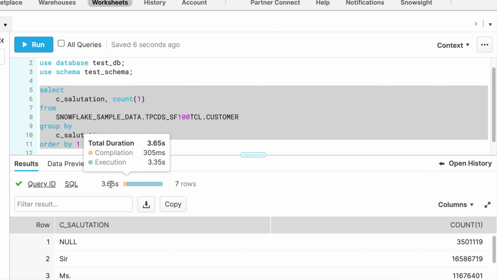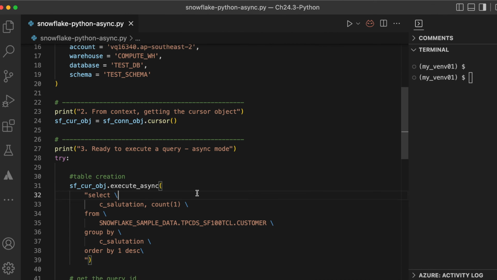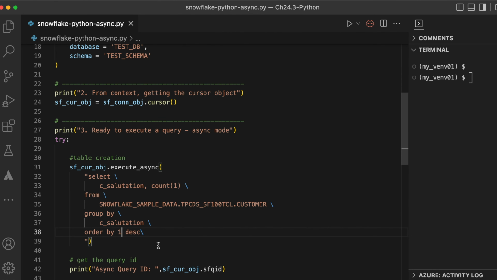Let's say that you don't want to wait for this query to finish and you want to come out of your program even before that. Okay, I don't want to run the same SQL, so I'm going to change this to this. And here I will give it as CNT. Okay, good.